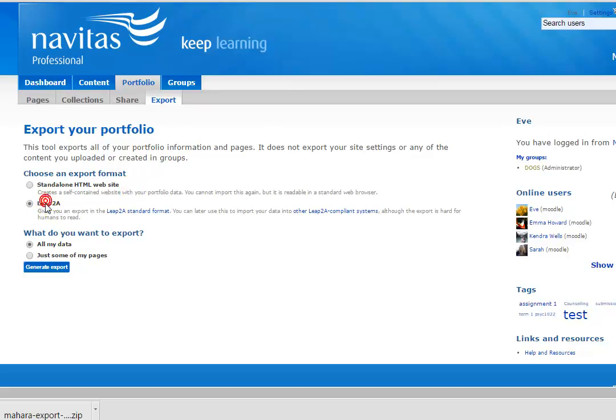Leap 2A gives you the option of importing your portfolio into another system, for example, a different Mahara. There are other e-portfolios that you can import these files into.